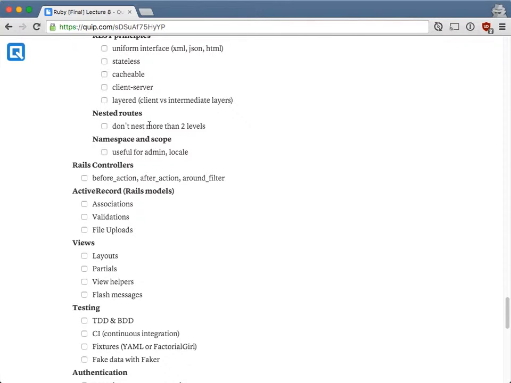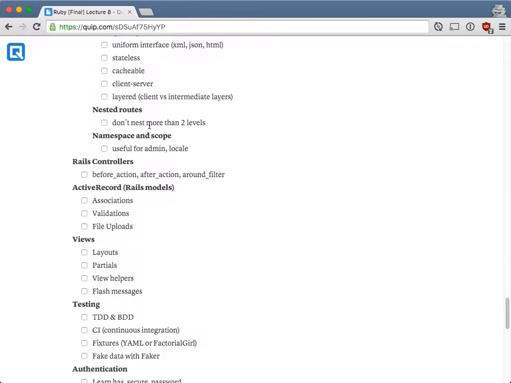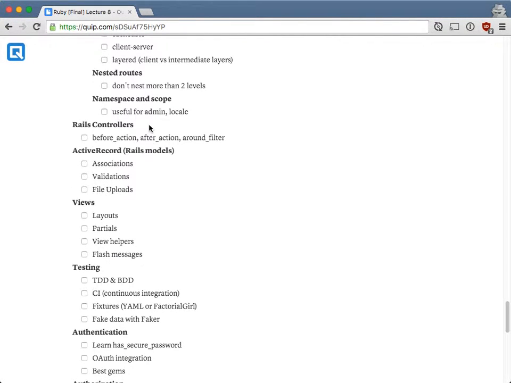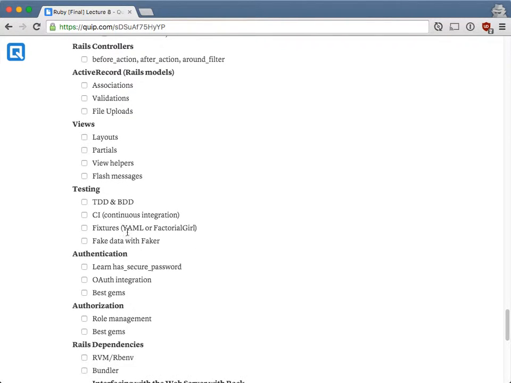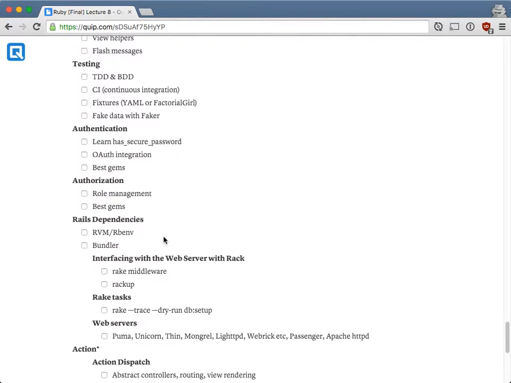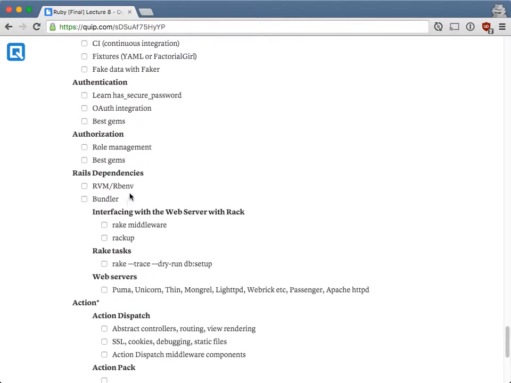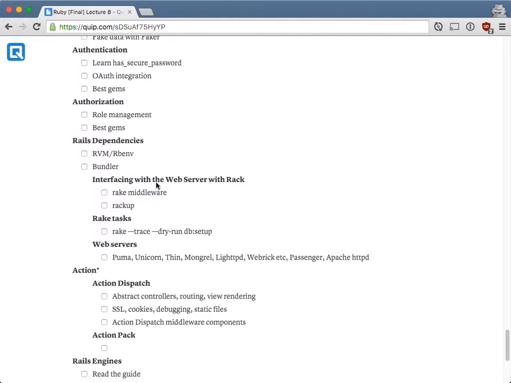And then you see how useful the nested routes are, but just a quick reminder, don't nest more than 2 levels. The controllers and testing, as you see, you learn a lot in this. Now, the setting up is a pain, and some people prefer to use RBF. My preference is to stick with one and be really good at it. So RVM does a little bit more, and so if it works for you, just stick with that.